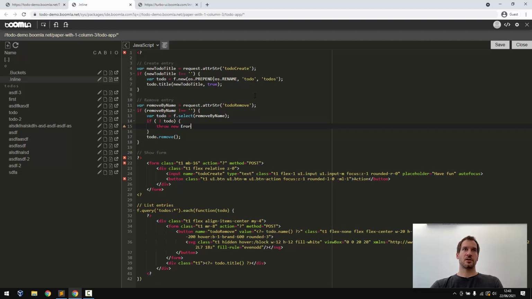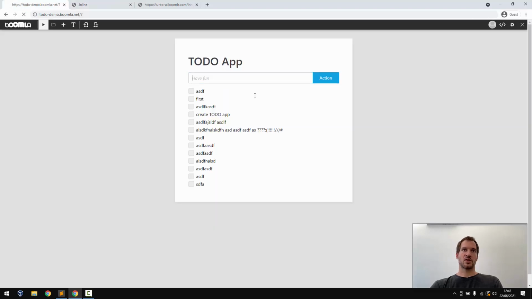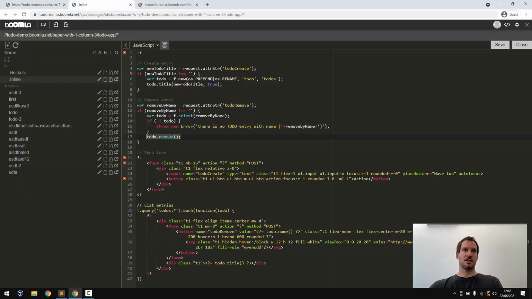Throw new error. There is no TODO entry with name remove by name. Nice. So when it exists, we can remove it. And we again don't need to show any special alerts. Let's try this. I just killed it. I can imagine that buttons can't have a value.